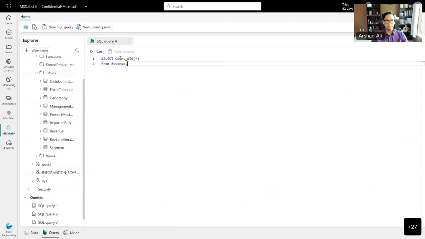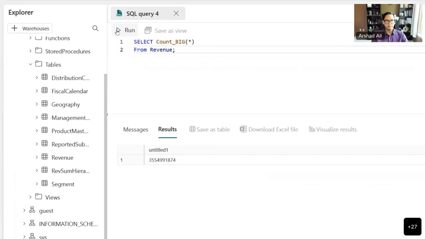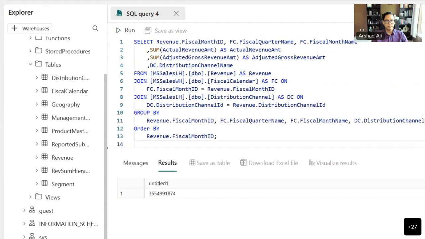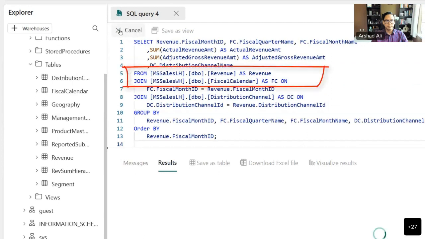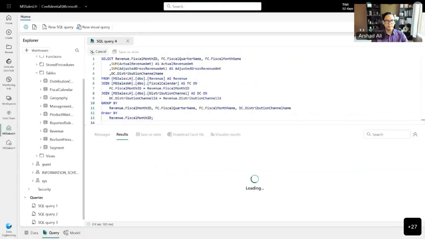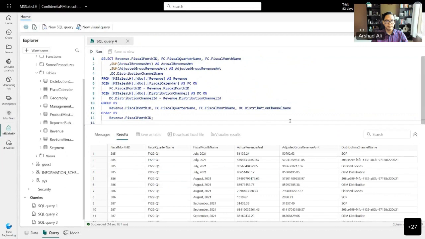To get started, I want to see how many rows of data I'm dealing with in my revenue table. Writing a quick query in the editor shows me I'm working with 3.5 billion rows of data, all stored in the lake. Let's write another query that looks at the sum of revenue and gross revenue across distribution channels and fiscal months. We're even going to query data across different lakehouses and warehouses in our workspace, all in the same query. We can see the SQL query runs and returns a result almost immediately, scanning all the 3.5 billion rows of data and giving me my aggregated numbers.